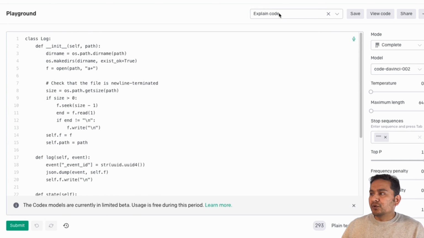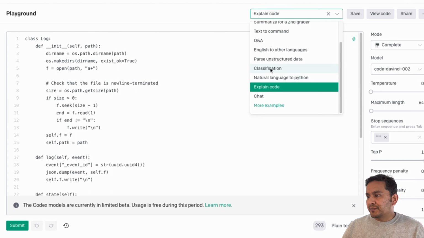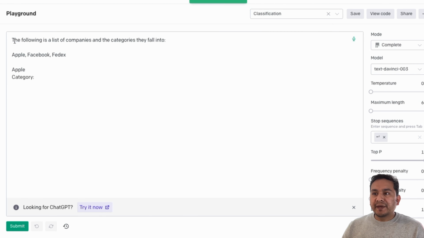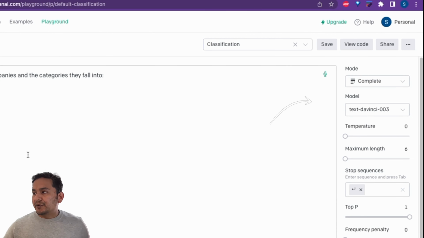Let's go to the next one. Let's say that we want to do some classification. The following is a list of companies and the categories they fall into. So this is Apple, Facebook, FedEx, and Apple and category. So here it says looking for ChatGPT. No, we don't want that, but let's submit this. What happens? It says that Apple is technology. So this is the classification model, and you can also play with the model parameters here.